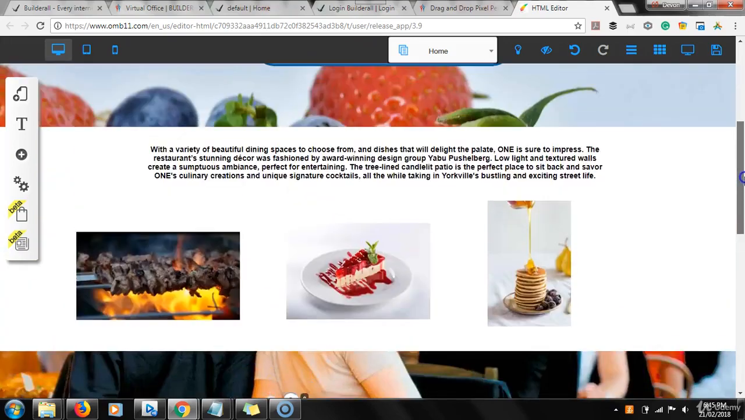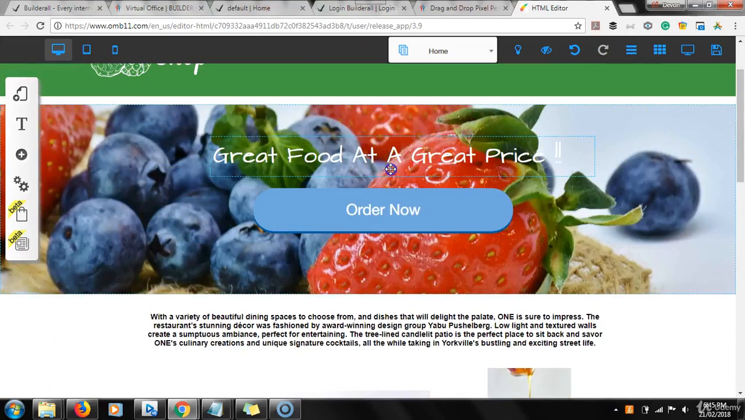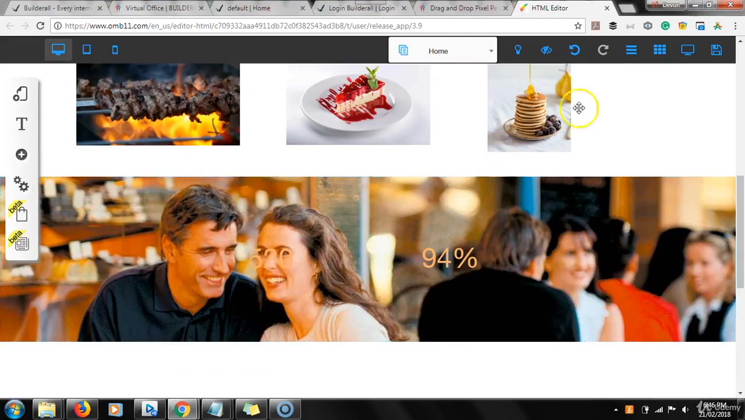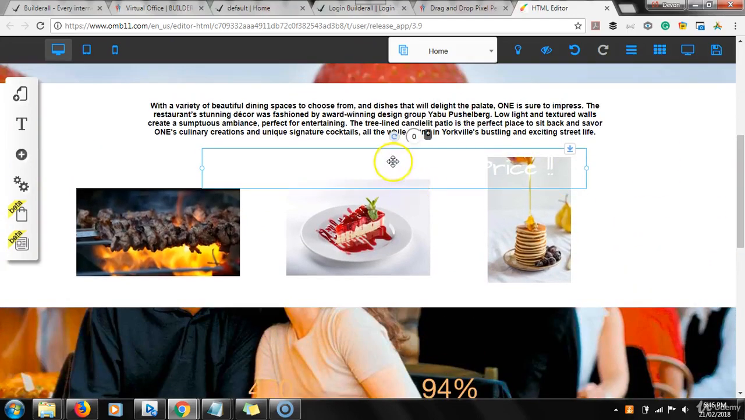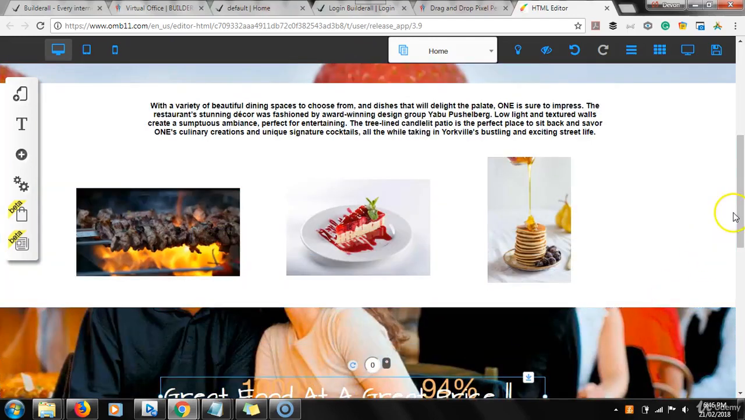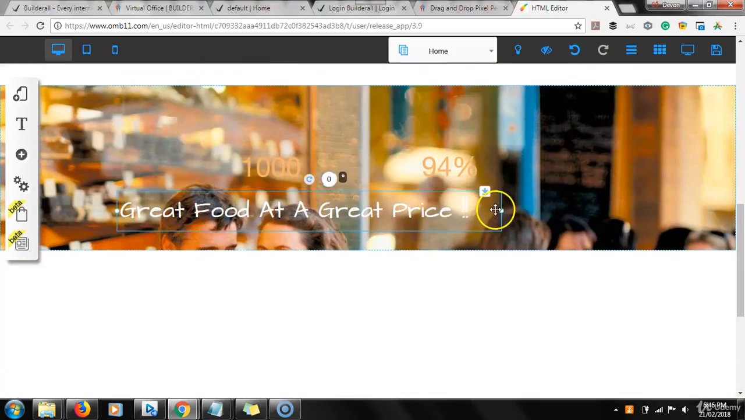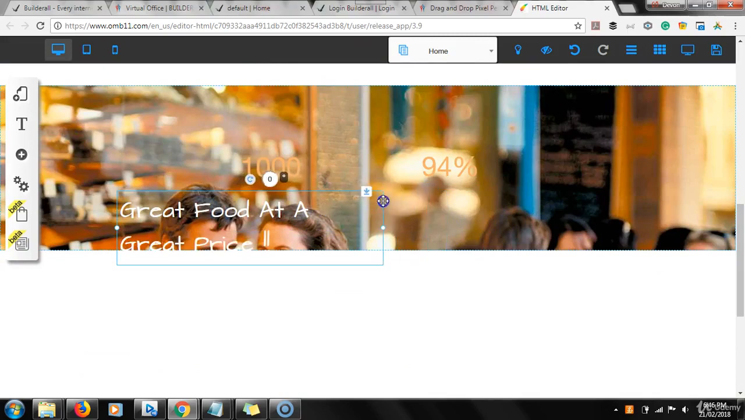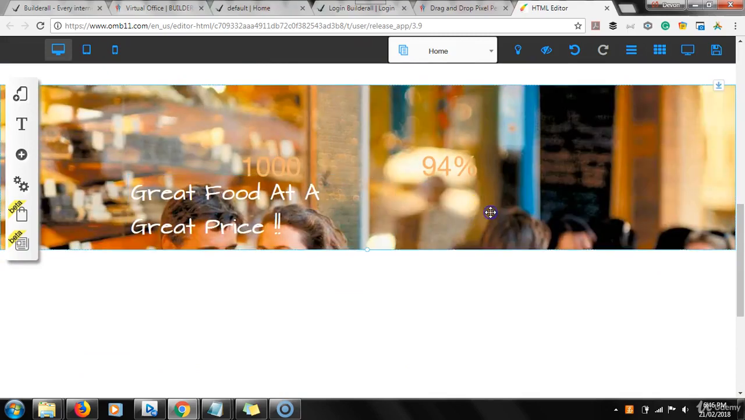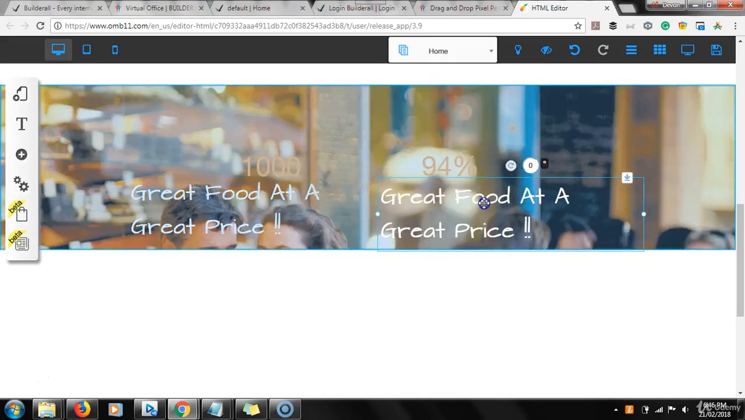I'm sure everybody knows how to do this by now. I'm just going to go here, Control C, Control V. You know what I mean, guys. Control C, Control V, and I'm going to bring it all the way down here. Then I'm going to duplicate this again. There we go. Perfect.